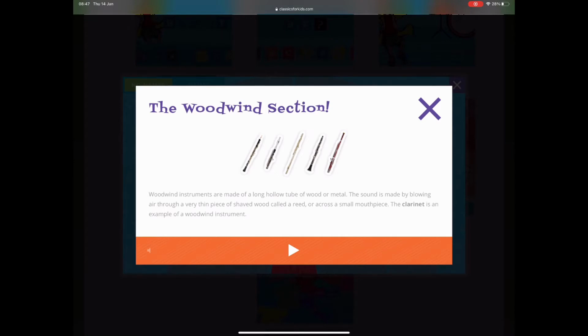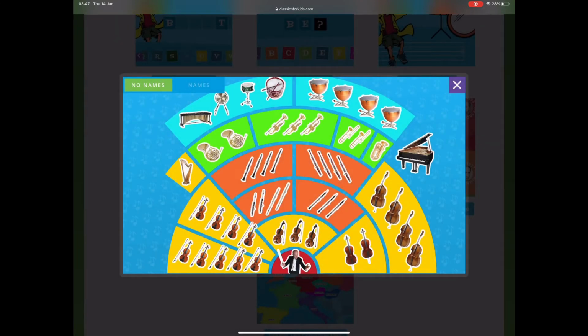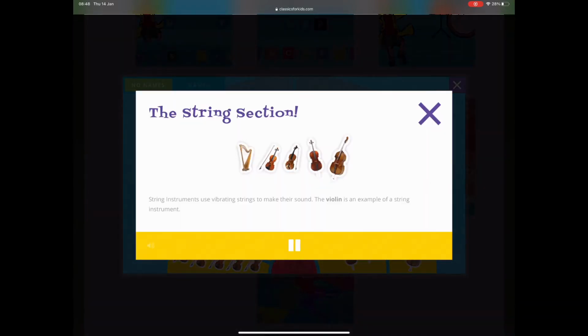Okay, which group have we got next? Let's take a look at the yellow group. I wonder what group this will be. The string section. So string instruments use vibrating strings to make their sound. The violin is an example of a string instrument.